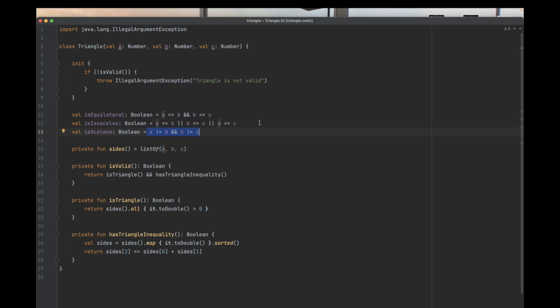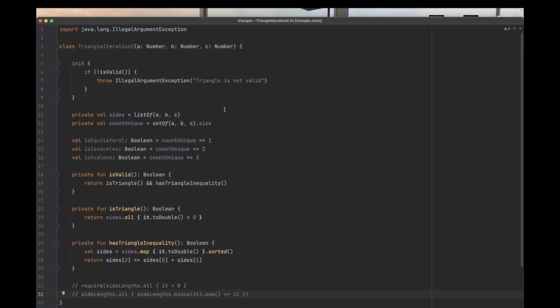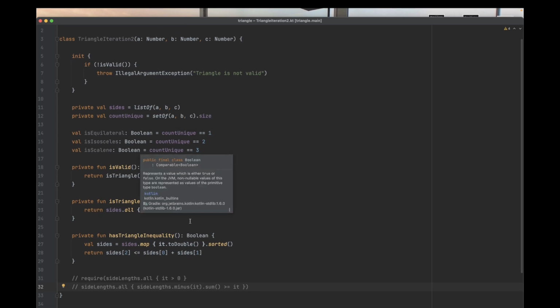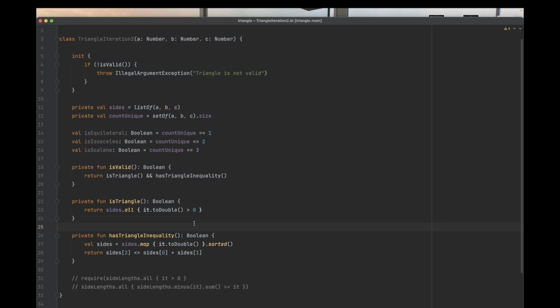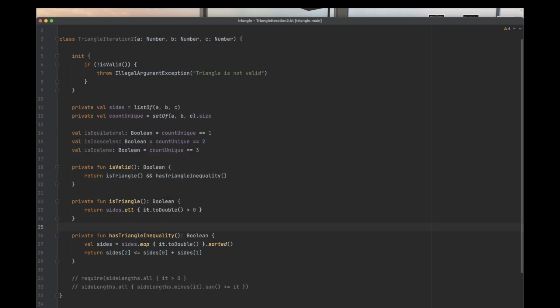Okay, so how can we improve this a little bit? Let's see the second iteration. With this one, what we can do is simplify the logic here. Before we used to do all of these equality checks. What we can do instead is get the list of sides as a set. That will give us the unique ones, and we get the size, right? If the count of the unique ones is 1, that means they are all equal.